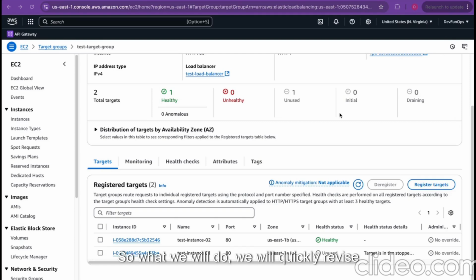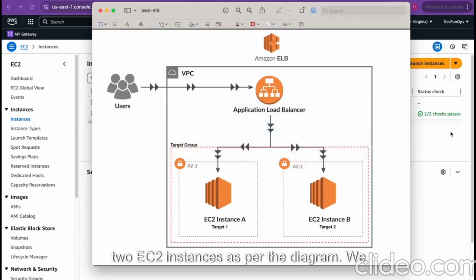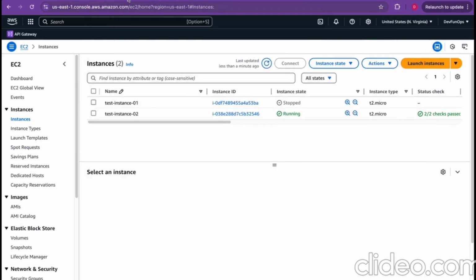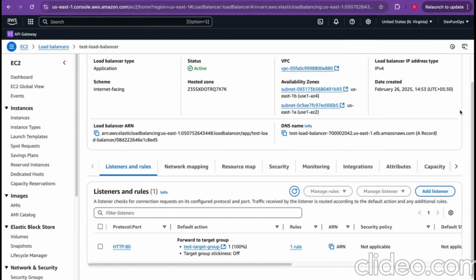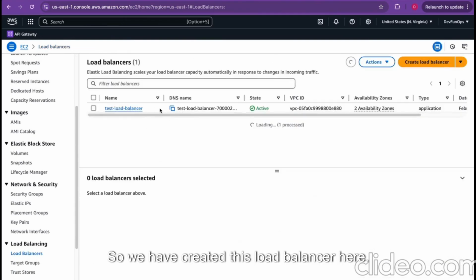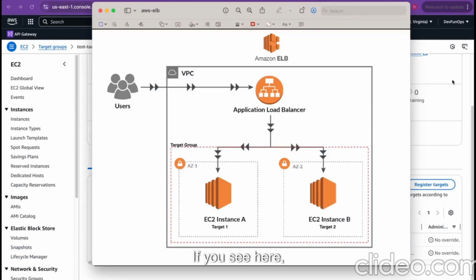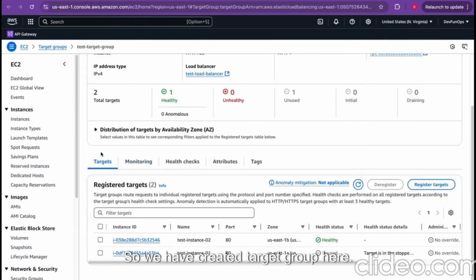So we will quickly revise whatever we have learned so far. We have created two EC2 instances as per the diagram, in two different availability zones. These are our two EC2 instances. Then we created the load balancer and set it up successfully. Under the load balancer, we have created this target group. If you see here, under the load balancer, we have our target group.